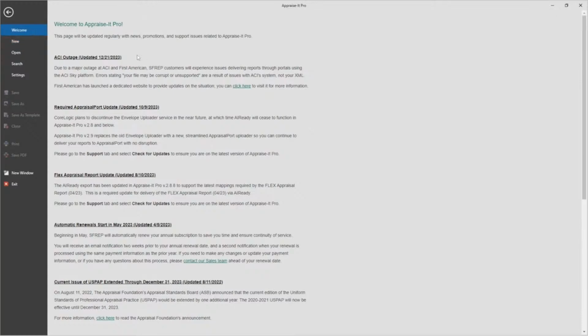When you first start Appraise-It, you're going to be in this area, Welcome. And this is just a way for us to communicate with you guys without having to send out an email or having you call in or something like that. We don't update it too terribly often, but we'll update it with major things. You can see right here the last time we updated it was about the ACI outage, because that's actually somewhat affecting our customers as well, because ACI made a lot of back-end portal software.